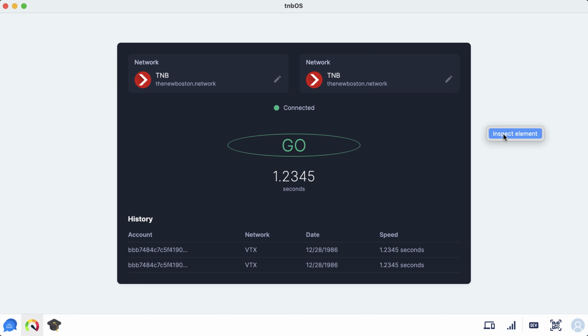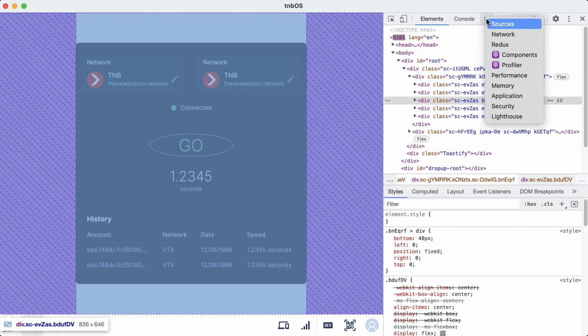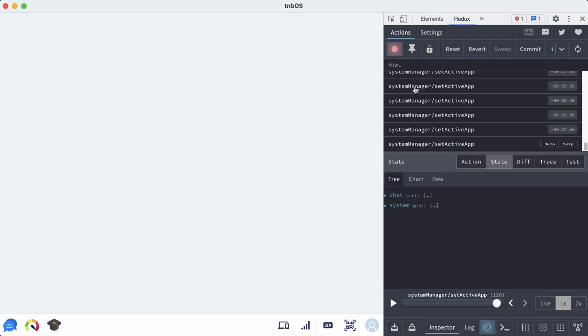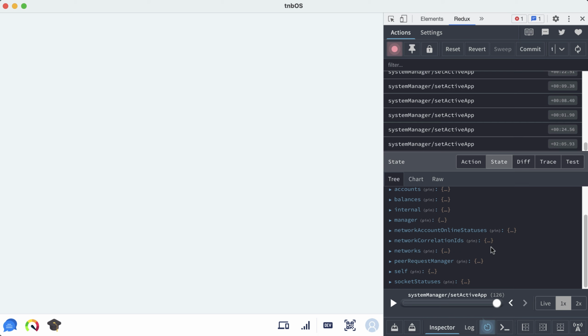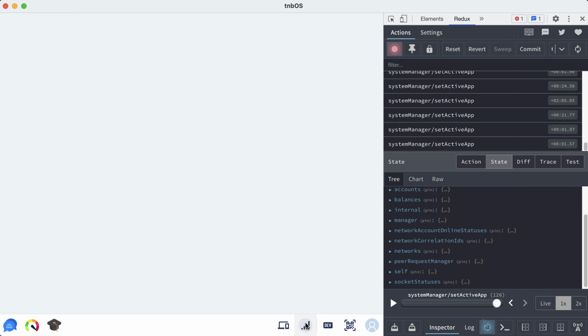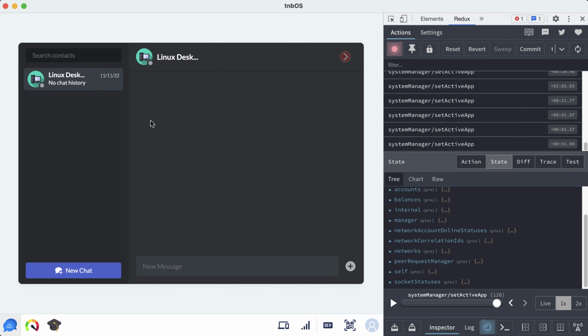So let me go ahead and open my DevTools and pop open this Redux tab, and I'll show you what we have so far, and you'll probably get a pretty good idea of how we're going to structure this. Right now, at the very top level, our store contains two objects. One is nested under system and one is nested under chat. We'll start with system right here. If we expand it, you'll see all of the TNBOS internal system data, and this includes things like your accounts and your networks, and also the currently active app, which means the app that's currently displaying on the screen.